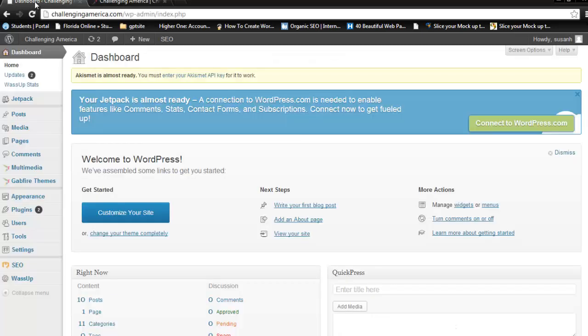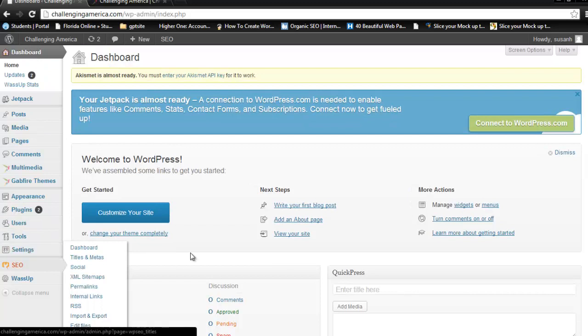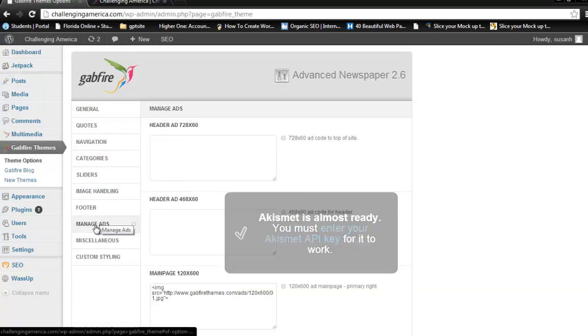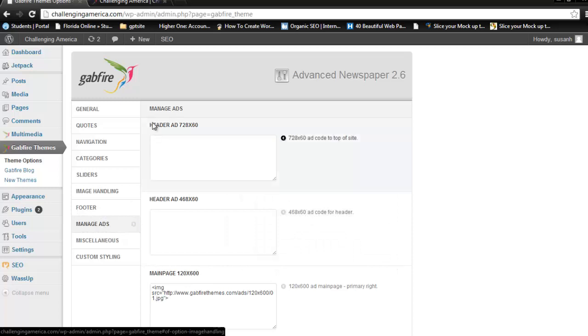If you go to your dashboard, I've already logged in here. Click the dashboard just so you've reset. You're on the main page. If you go here to Gabifier Theme Options, come down to Manage Ads. This is exactly where you're going to post the same code that you showed me.